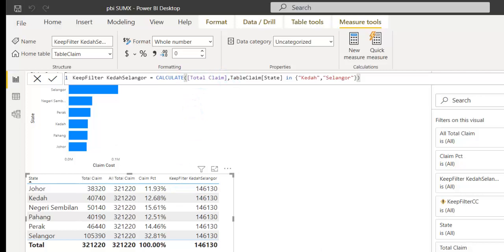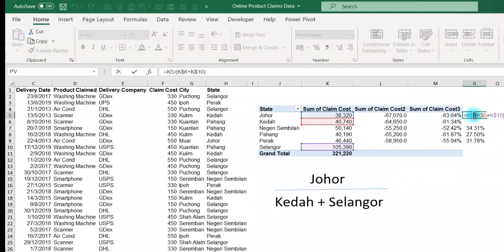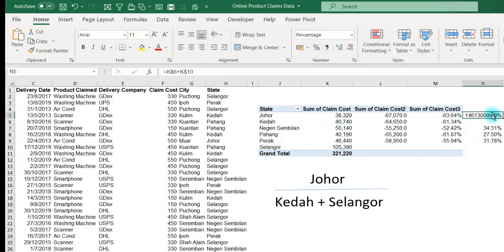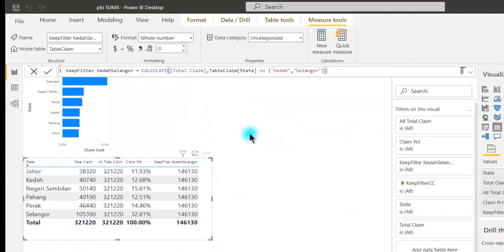So it's the same as what we did earlier here. We actually just did a manual way to add this value. So I just move back to general, right? So drag this down, and then I'll separate, so it's 146,000, right? This is Kedah and Selangor. So it's the same idea. Now if you use calculate in Power BI, that is what it means.